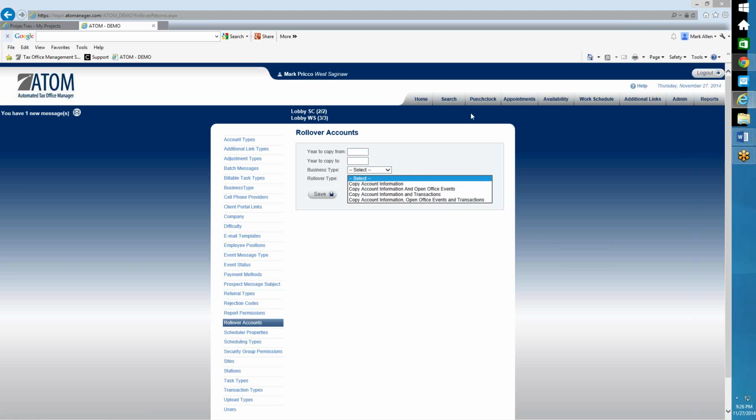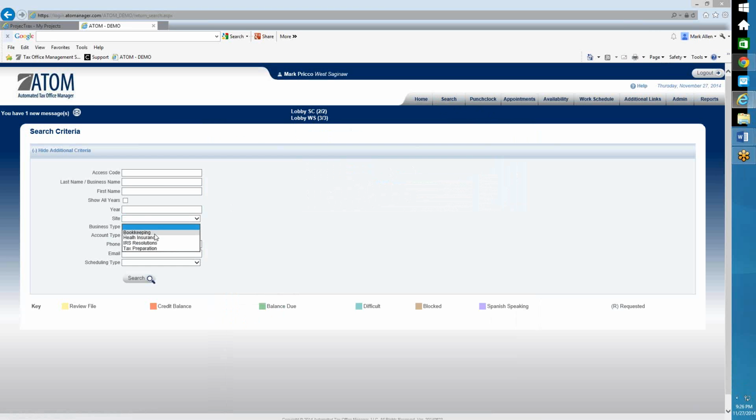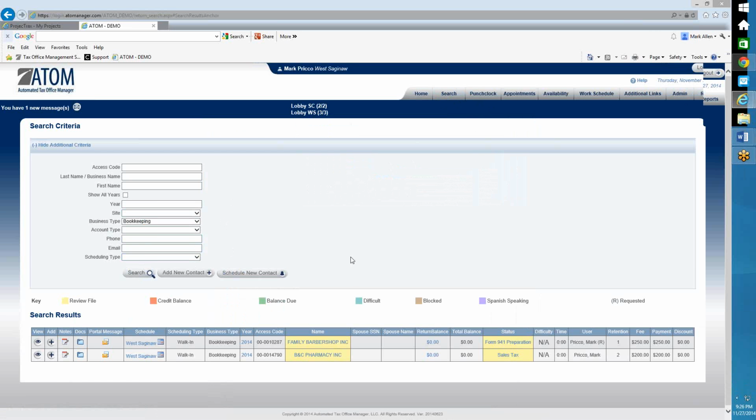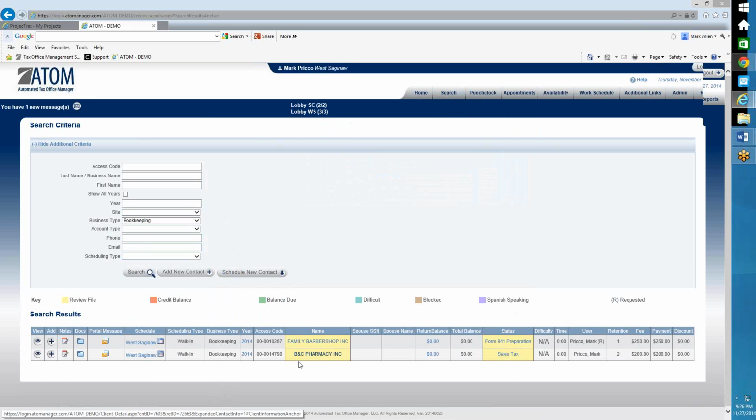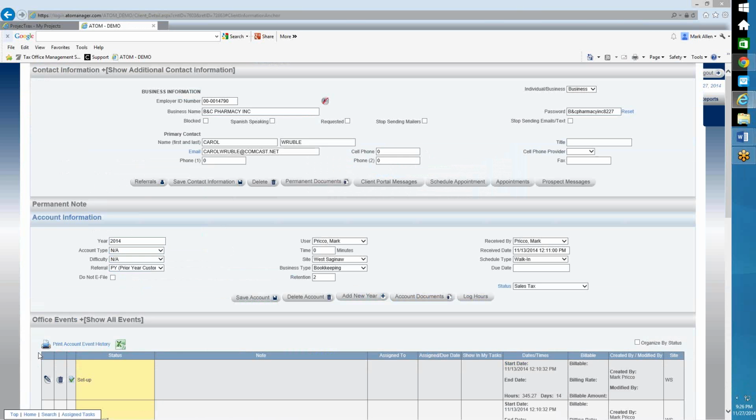So let's first, I'm going to do an example. I'm going to show you what we're going to copy. So I'm going to go to Search, and I'm going to select my bookkeeping client files. In this case, I only have 2. So I have Family Barbershop and BNC Pharmacy. So I'm going to go into BNC Pharmacy file and show you the sections that we're actually going to copy.